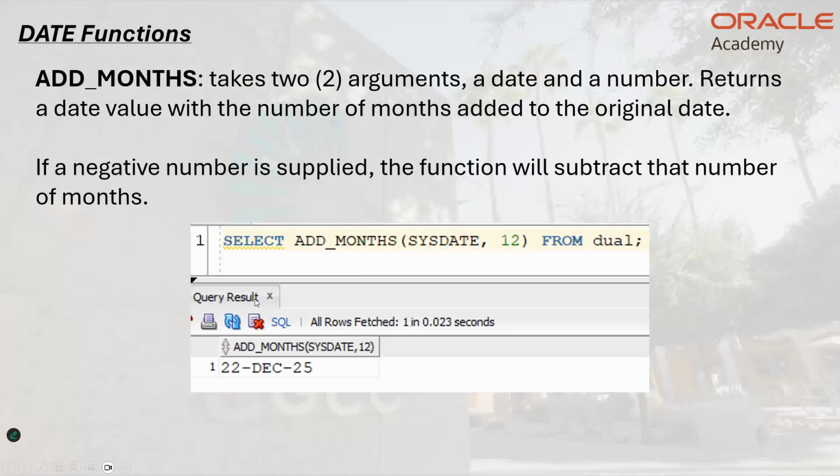So SELECT ADD_MONTHS(SYSDATE, 12). Basically, I ran this on December 22nd last year, and we wanted to add 12 months to December 22nd last year. And yes, we get December 22nd this year. So you're just adding 12 months to the SYSDATE. Okay, and that's the ADD_MONTHS function.